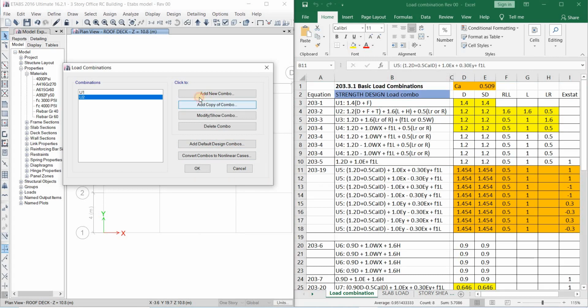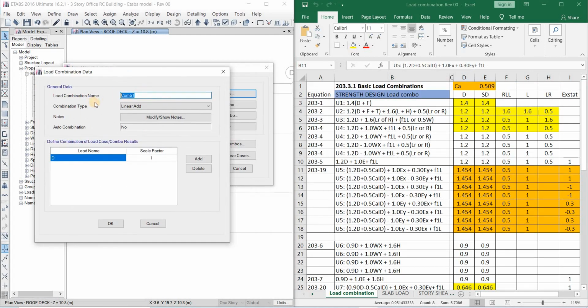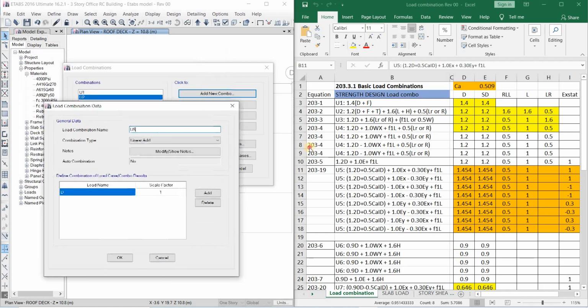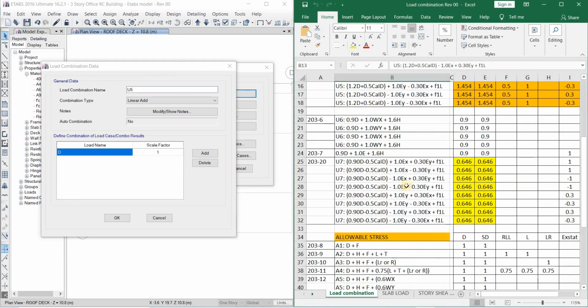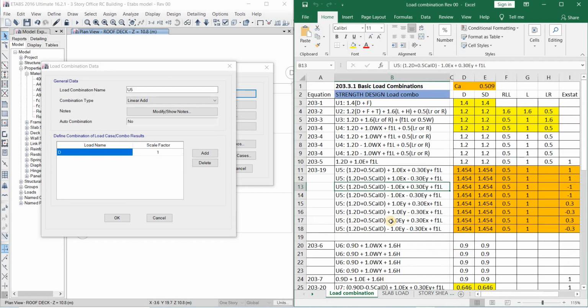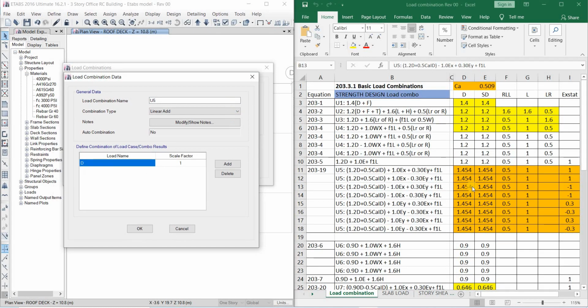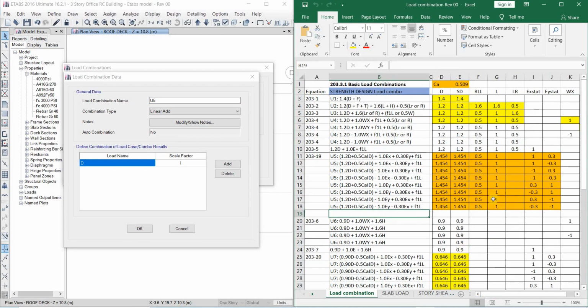Now I will input the one with the orthogonal effects. Let's say we have U5, add new combo. U5. These load combinations are in the ETABS model that I sent you. So we will not input these one by one as of now. I will just input this one and you can input the rest on your own.